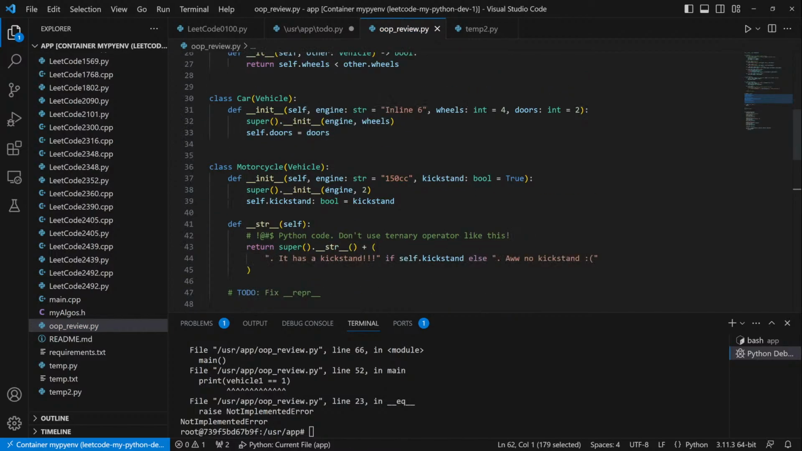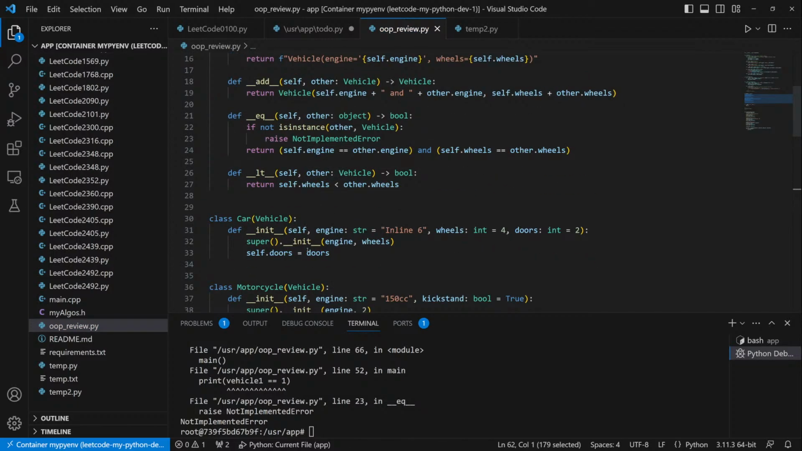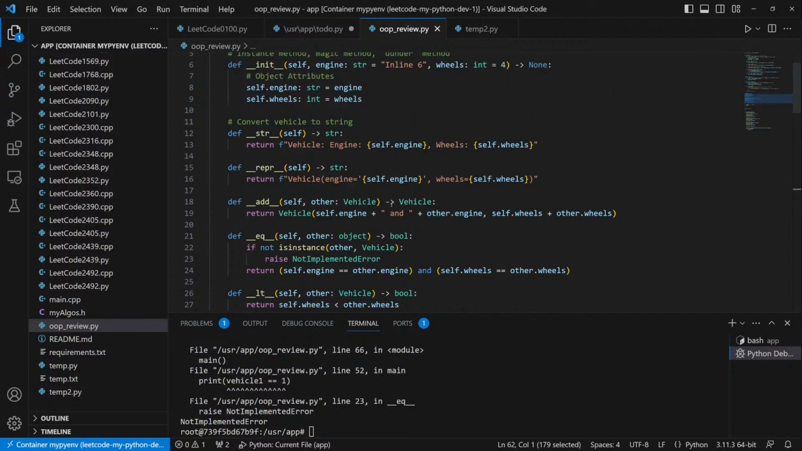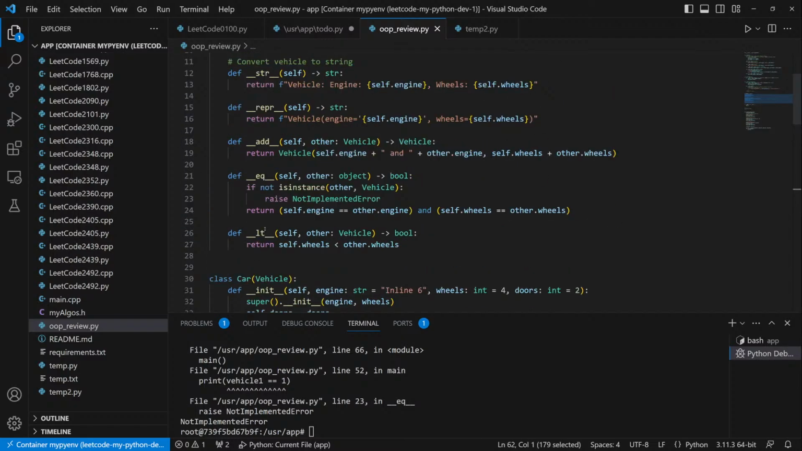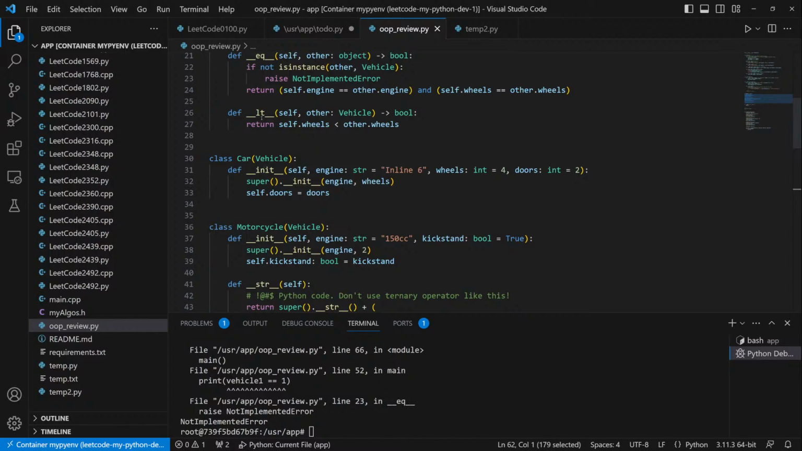Okay. So that has been improved. Okay. So we had this repr, the EQ, and then the less than, of course. This dunder LT is overloading the less than symbol, and that allows us to do sorting operations and things like that.